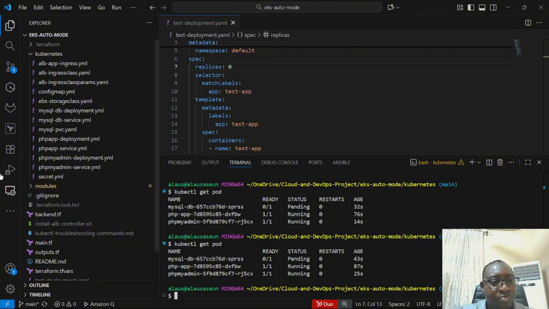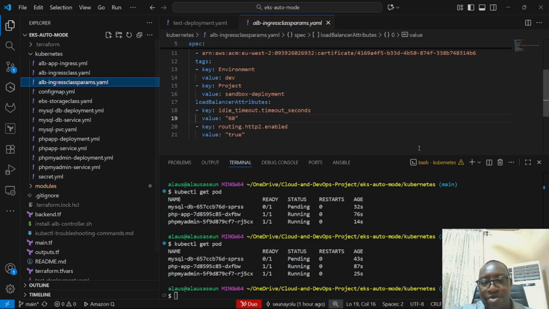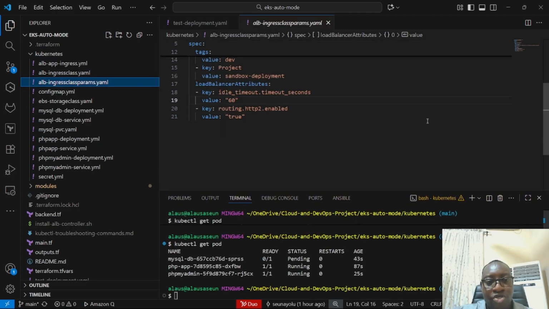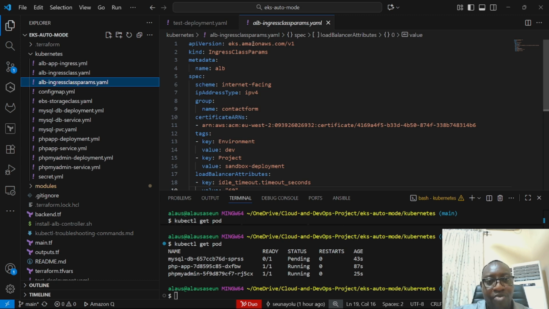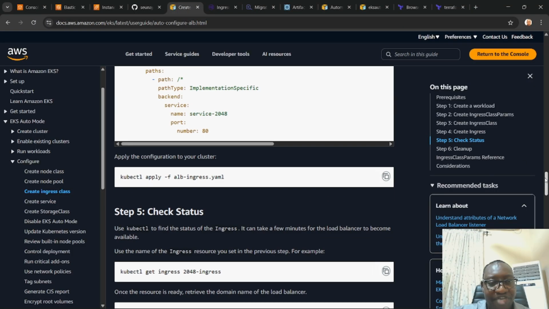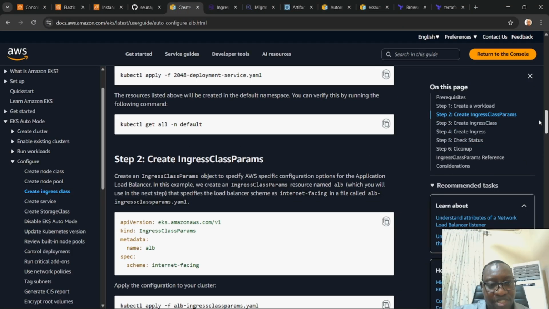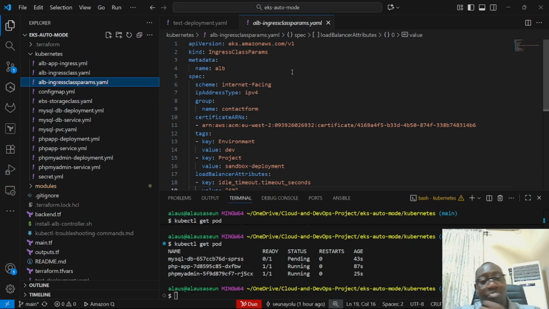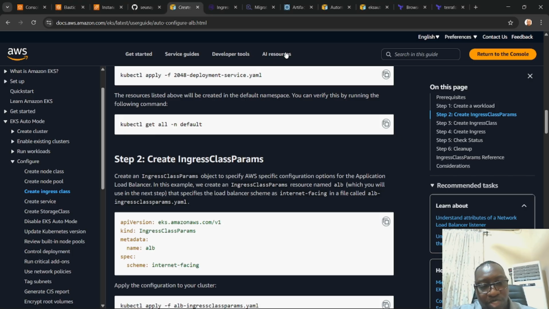So now, this right here is my IngressClassParams. If you look at what I have here, the version is eks.amazonaws.com/v1. And of course, if you look at what we have in the documentation, it's basically the same thing, right? This is the first thing that we need to deploy. So let's run through what we have. The kind here is IngressClassParams, as we see in the documentation.